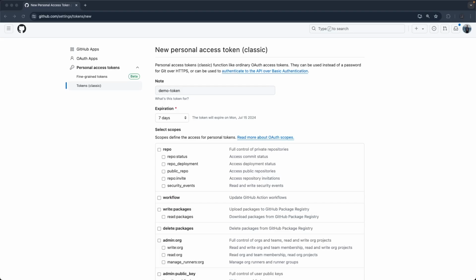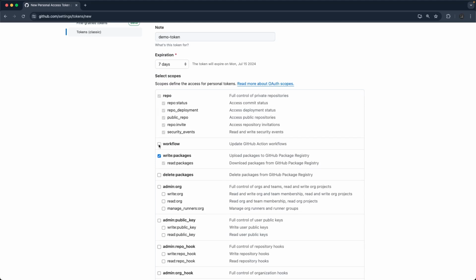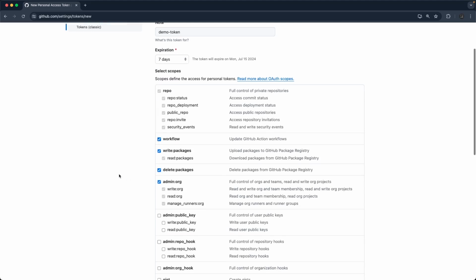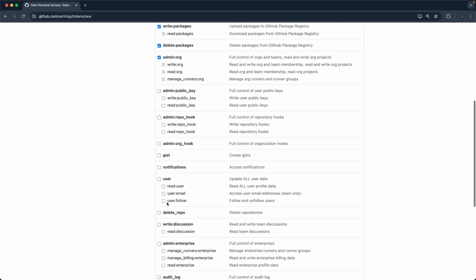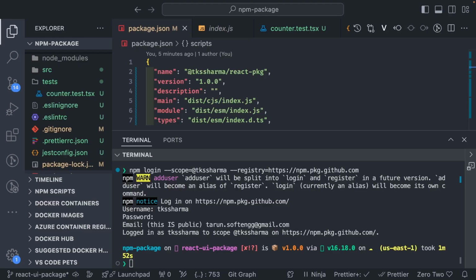And this is how you can get the token. I have already discussed the same thing in the last video. Write packages, it already has admin access. These permissions are optional, but let's do this. So I will generate a token and then I will use that as a password. So here I'm logged in to the GitHub npm registry with this user.